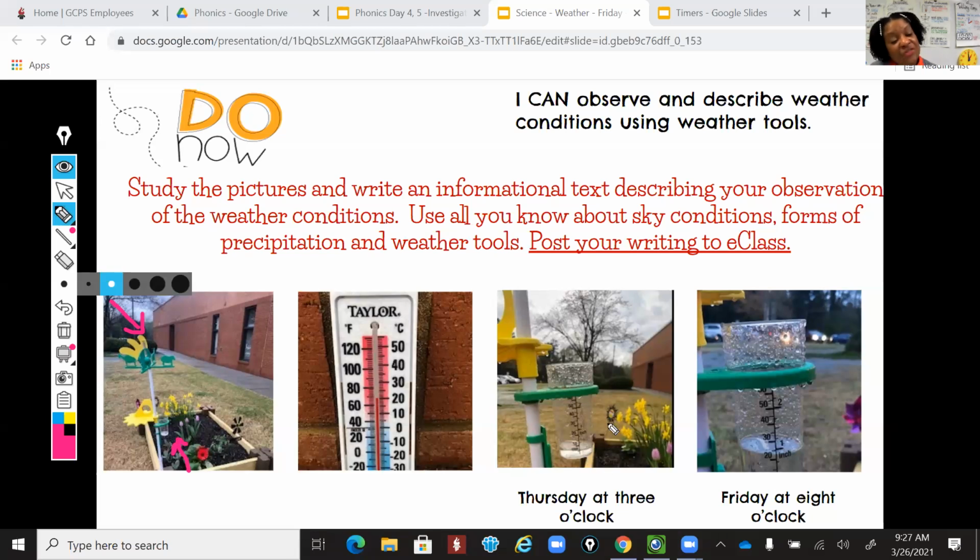On Thursday at 3 o'clock, it's what our rain gauge looked like. And then this morning, after all of the precipitation, look, here is what our rain gauge looked like. Do you see the difference? Thumbs up if you see the big difference. So you're going to study these pictures and write an informational text describing your observation of the weather conditions.